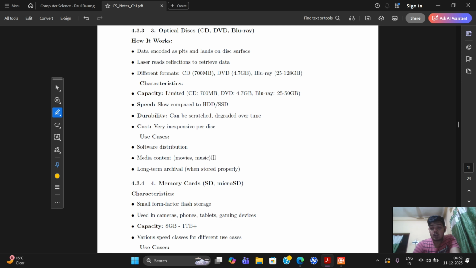And then we have optical discs. Optical discs were our very famous CD and DVD. Okay. So data is encoded as pits and lands on the surface. A laser reads reflections to retrieve data. This is a very important point. I'll just highlight this for you guys. You have been given the capacity. Capacity doesn't usually come, but if it comes, then you can just memorize this one. Speed is slower compared to HDDs and SSDs. Okay. What is the use case? Software distribution, media content, and long-term archival.